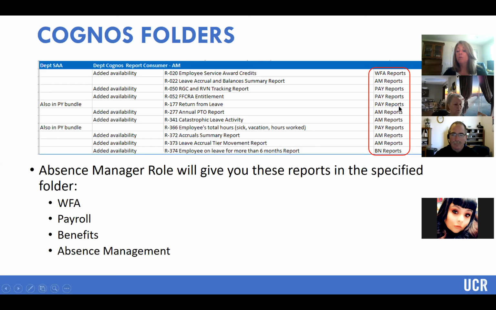So you will see an absence management folder. You'll see a payroll folder for these. And then you'll also see a benefits folder with one report in it. It'll be the employee on leave for more than 6 months report. So this just gives you an idea of how we have bundled the data that you might need if you are responsible for monitoring accruals for your employees. And these bullets specifically just explain what I just said.